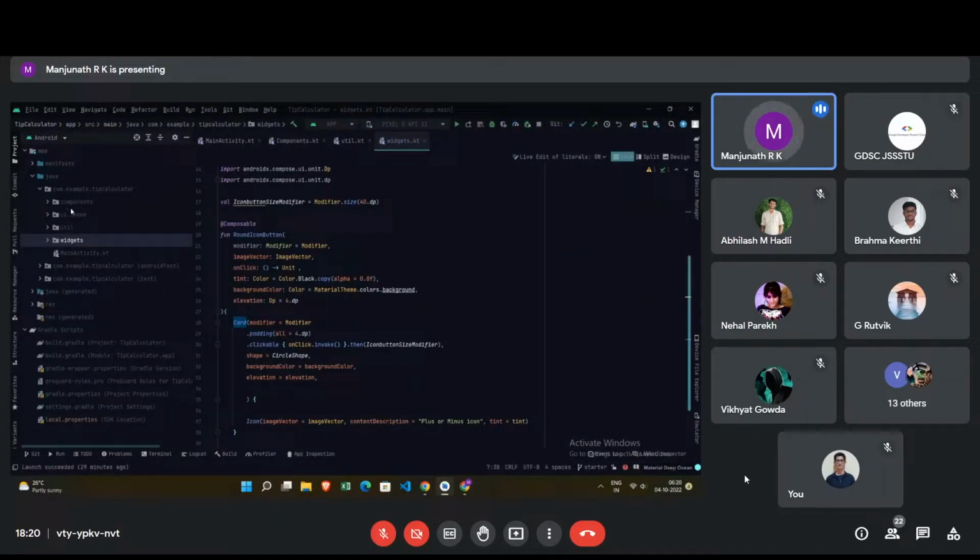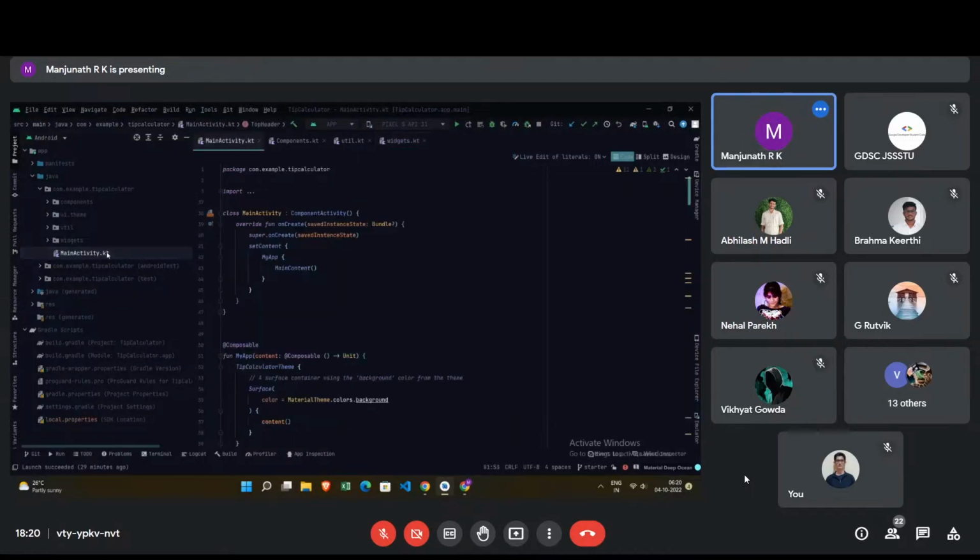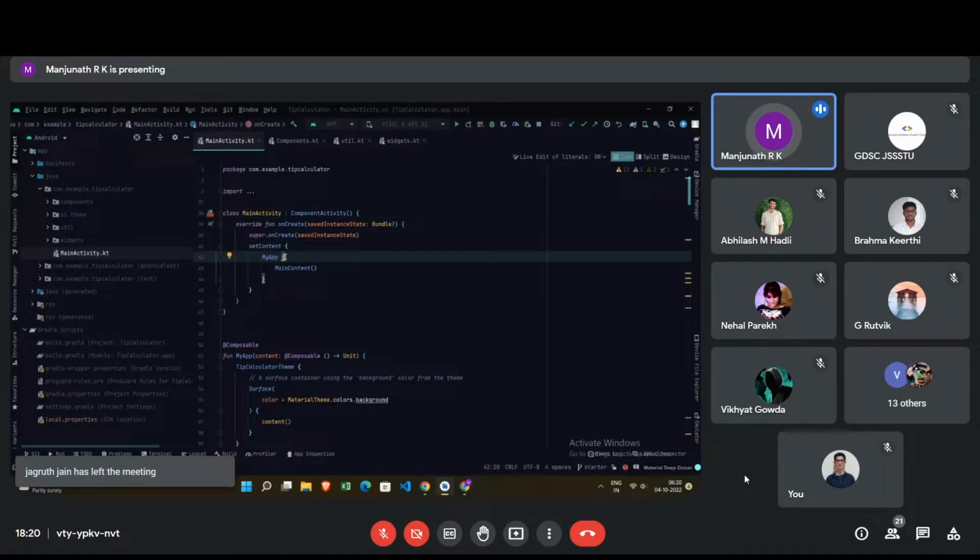So this was regarding the various types of files that is present within the startup project. So next we have something called main activity, right? In main activity, if you remember, we have this class called MainActivity. Don't get intimidated by these terms. Basically, if you see this setContent, it will be used to set the content on the screen.